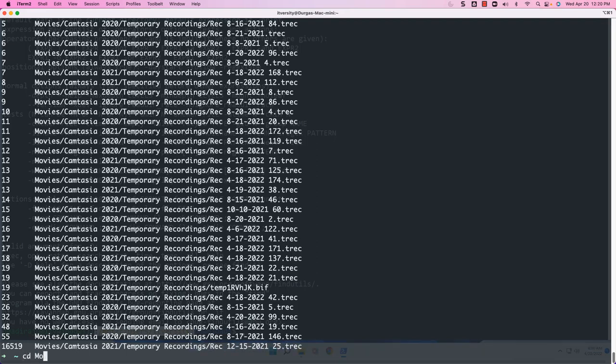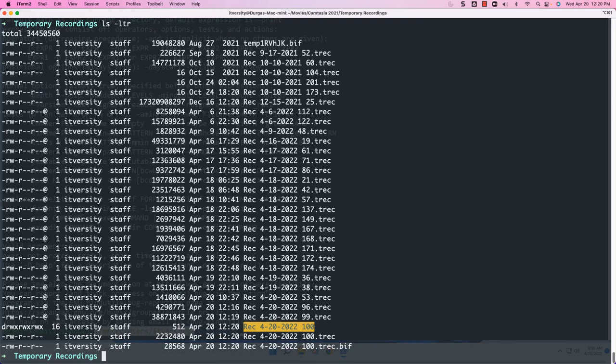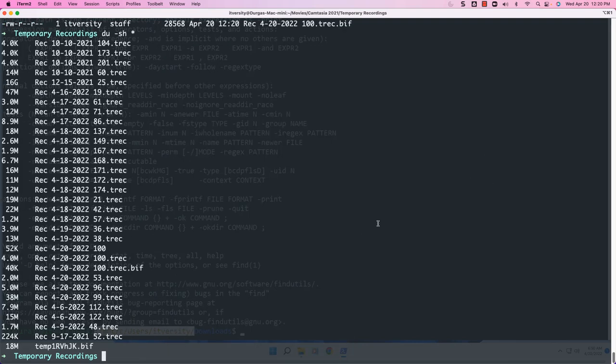Now let me get into Movies, then Camtasia 2021, then temporary recordings. Then let me run ls -ltr. Now let me say du -sh *. You can see there's one file which is more than 16 GB. Now we should be able to delete this file if it is not relevant anymore.